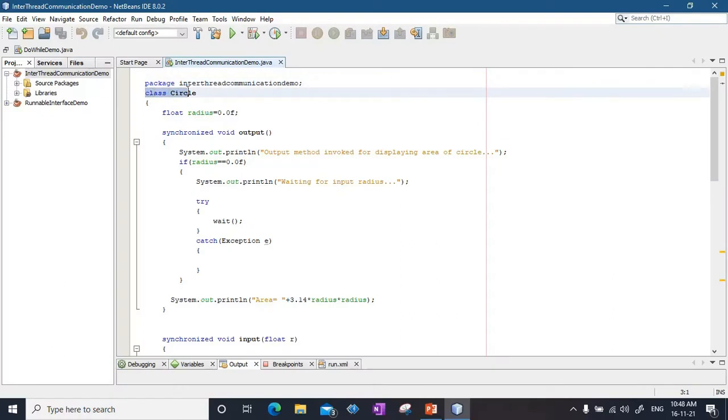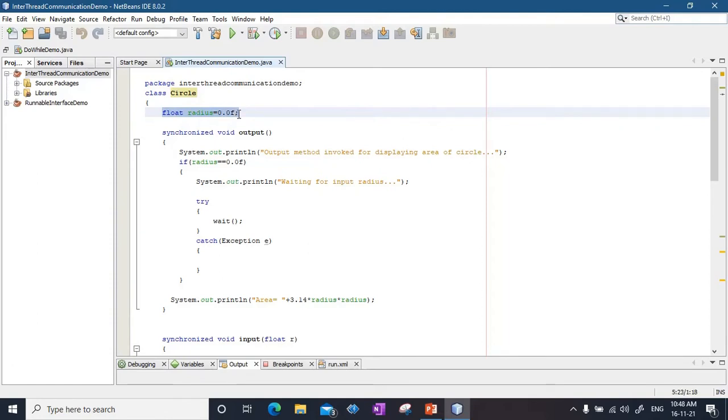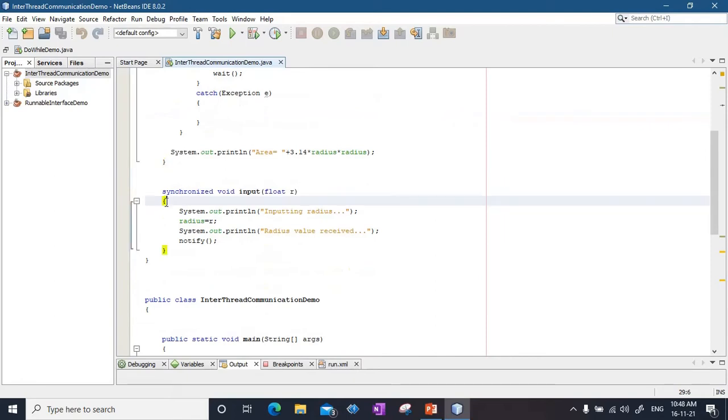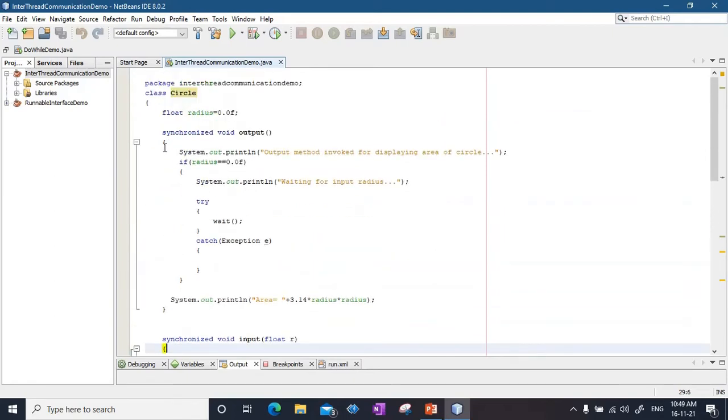I have a class called Circle. I have declared a radius, initialized it to the floating point value 0.0. I have two methods in my class. One is synchronized void output, and the second one is synchronized void input. Now I have used a keyword called synchronized. We have already discussed why synchronized is used.